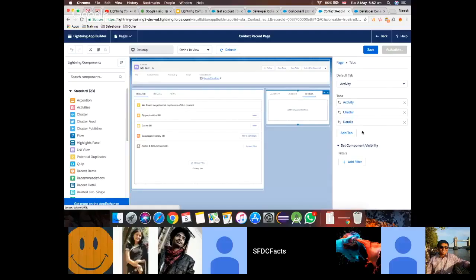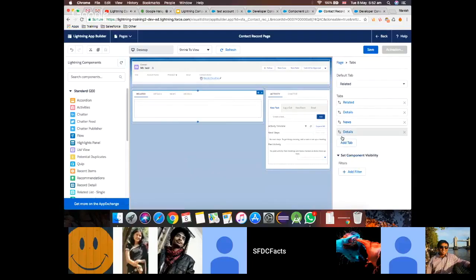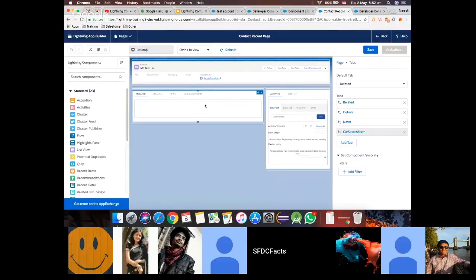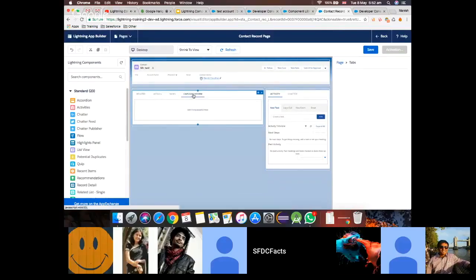So let's remove this one and include a tab on this main screen component. Here we will include the component. Follow the same steps. Click on custom and give it the name car search form. It will create a tab for you here. You see this car search form. Click on it, and you will see a screen saying add your components here.